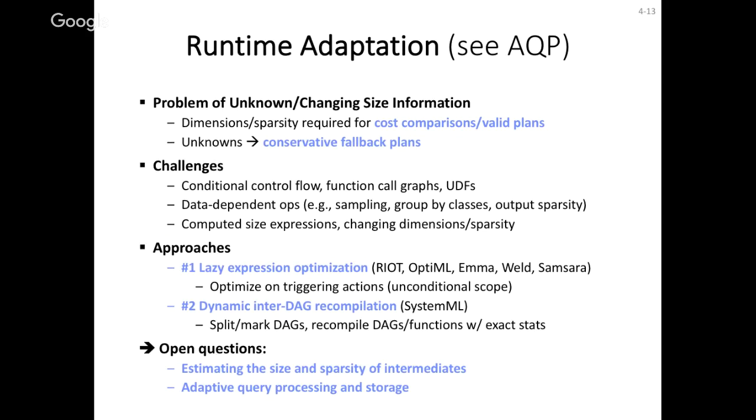Now, the open questions are really principled approaches for estimating the size and sparsity of intermediates. Because again, most of the optimizations that I discussed before depend on size information. So having a principled approach to especially estimate the sparsity of intermediates is a precondition for all those optimizations and also for valid plan generation. More generally, there's a huge opportunity for adaptive query processing and storage for those kinds of linear algebra programs. With that, we are at the end of the first of those two parts, on how we perform optimizations and the runtime part.